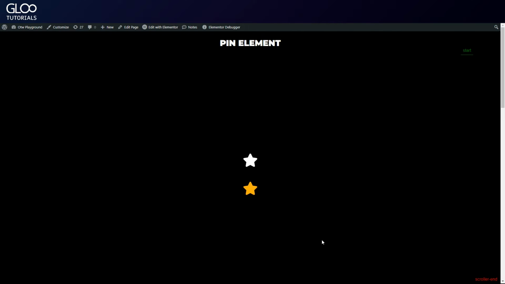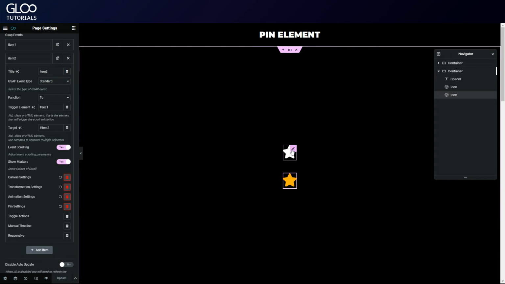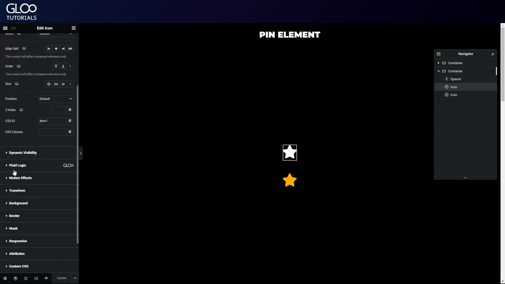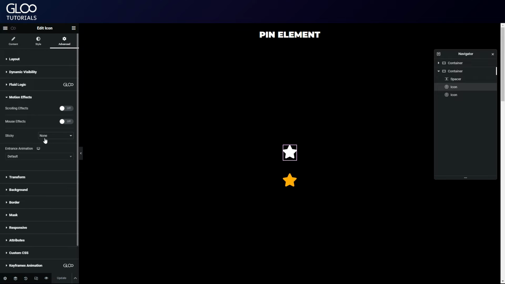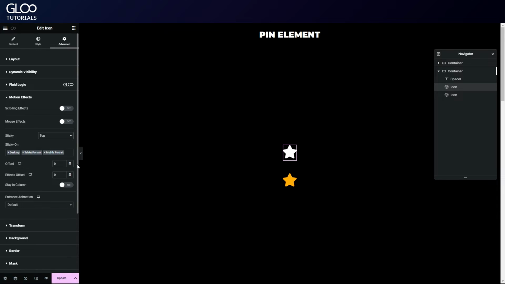You can see the items start animating as we scroll, but since we have a decent amount of scrolling space, the icons go out of the viewport fairly soon, before they can finish their animation. There's a few solutions to this issue. The first is that we can make both items sticky to the top in the motion effects of the advanced settings tab, and then toggling on stay in column. We can then work with the offsets.